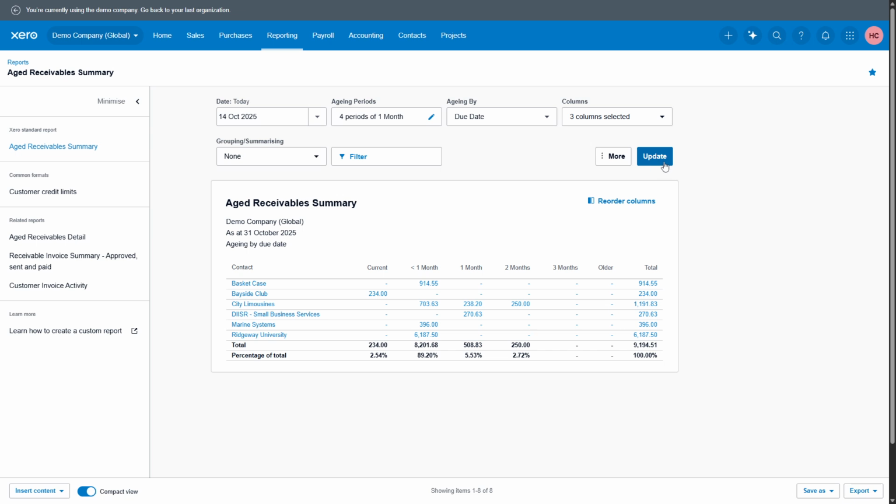Navigating and customizing your Aged Receivables report can initially seem daunting, but by following these steps, you'll find it becomes an intuitive tool to manage your receivables effectively and keep a close eye on the financial progress of your business.